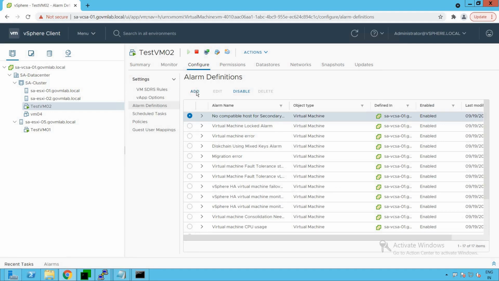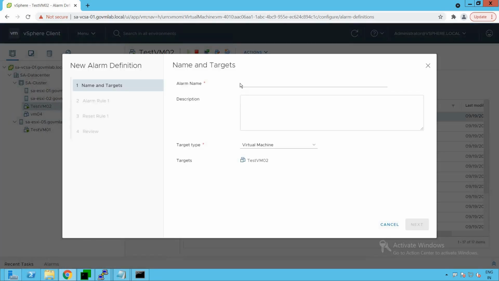So to do that, click on the Add button, and that's where we need to give the name of the alarm. So let's give a name as, for example, VM CPU usage alarm. And what is the description? Description is that this alarm will get triggered whenever CPU usage of VM goes above, let's say, 70%.